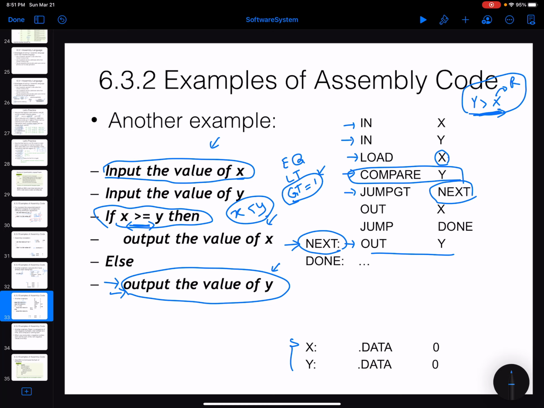But if the value of Y is not greater than X, what would happen is that after the CPU reads this line, the control unit reads this line and notices that, okay, the value of GT is not 1, the next instruction by default will be executed, right? Which is going to be out X. This is exactly what I wanted to execute if the value of X is greater than or equal to Y. Okay, so out X will be executed.